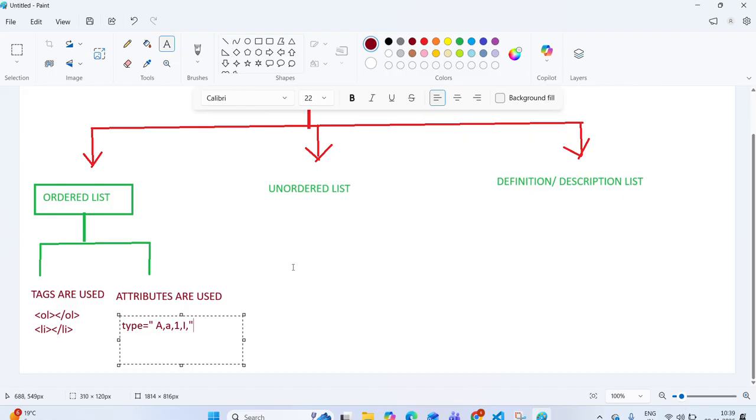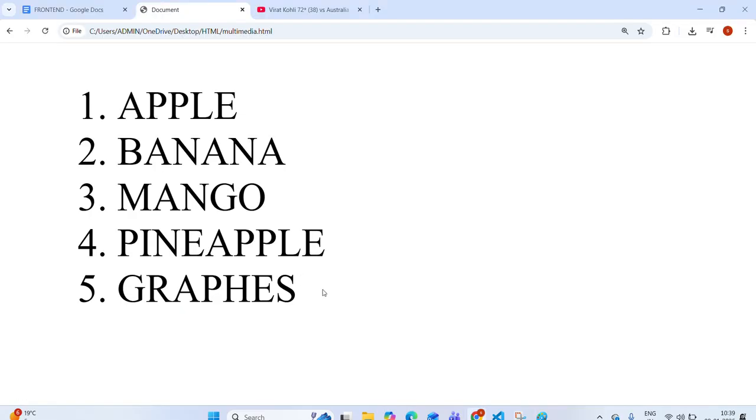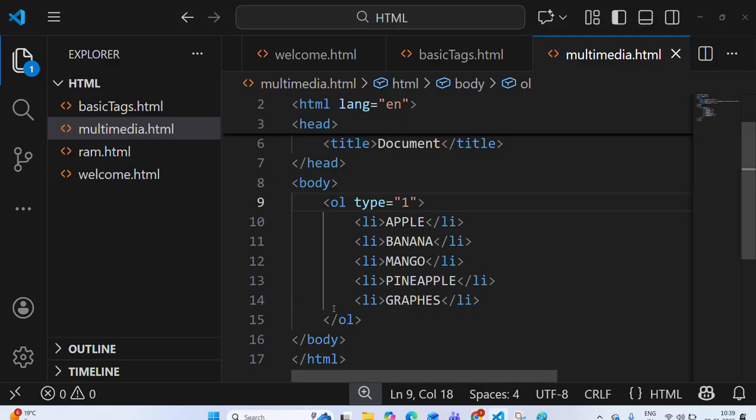Type is clear first of all. Now we know how to print the order. Here we have to use the OL tag, the LI tags, and attributes. If you want 1, 2, 3, 4, 5, use type equal to 1. For capital A, use type equal to capital A. If you want small a, use type equal to small a. Clear? Any doubts in this concept?